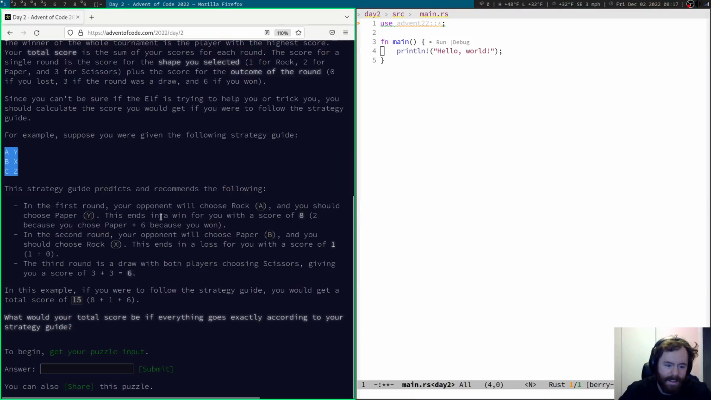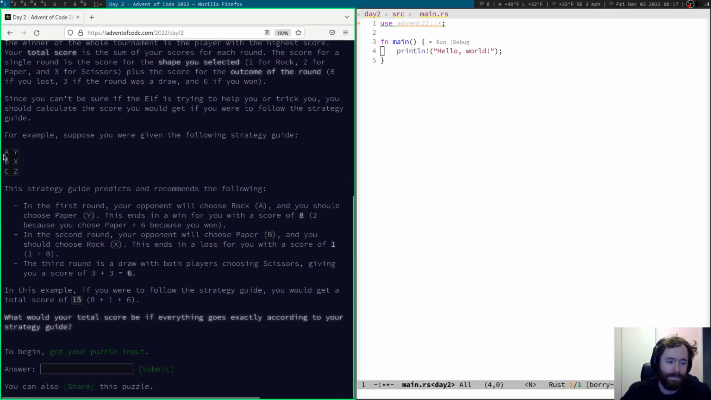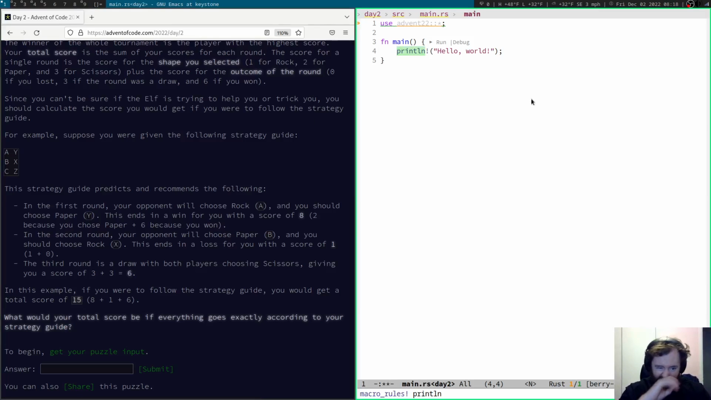So the idea today is that we're in a rock, paper, scissors tournament. And the elves have given us some kind of lightly encoded message. The first column here is rock, paper, scissors for our opponent, and then this column is, I guess, paper, rock, scissors for us. And we're supposed to calculate our total score. I'm guessing in the second one, this is probably not the right code or something like that, but anyway. Yeah, so let's just get right into it.